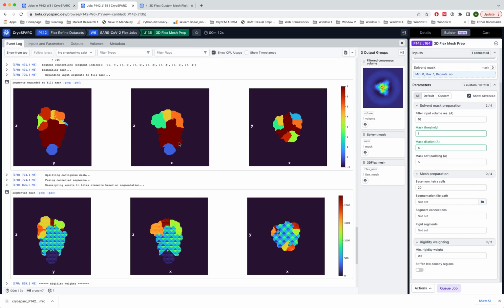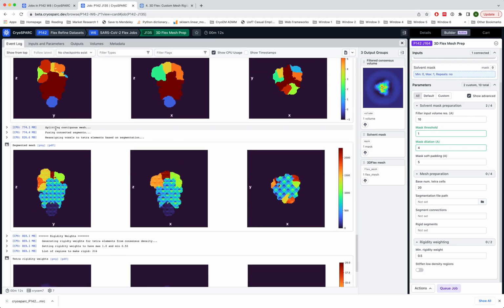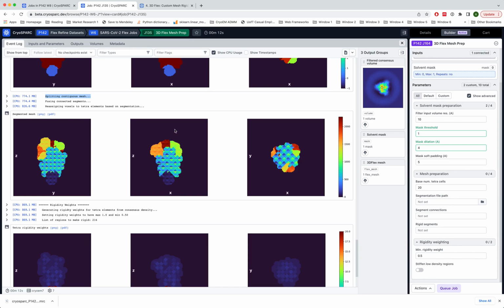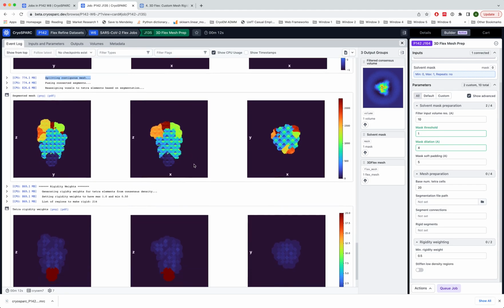So once those segments are expanded, then the next phase of the method goes ahead and splits up the original mesh, fuses connected segments, and reassigns voxels to the correct tetrahedral elements, and that gives us our final mesh, where every different part has a different submesh, and the submeshes that are intended to be fused are connected together.